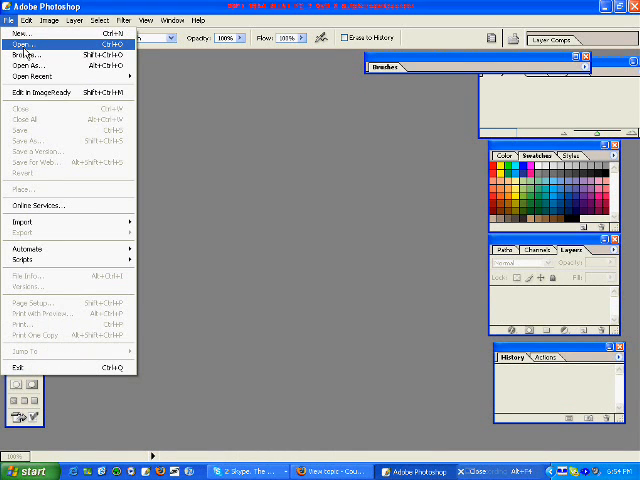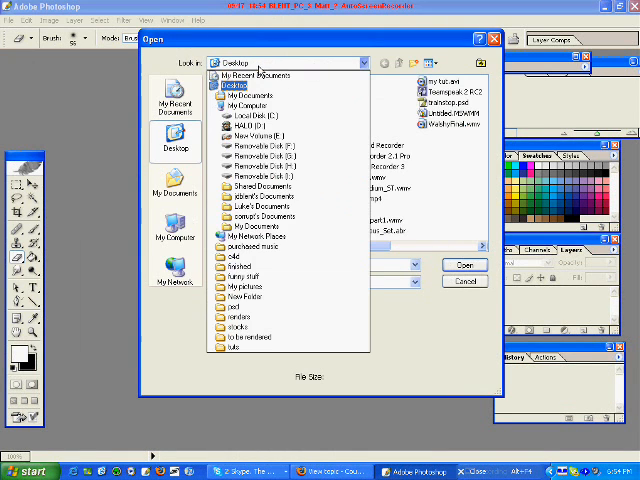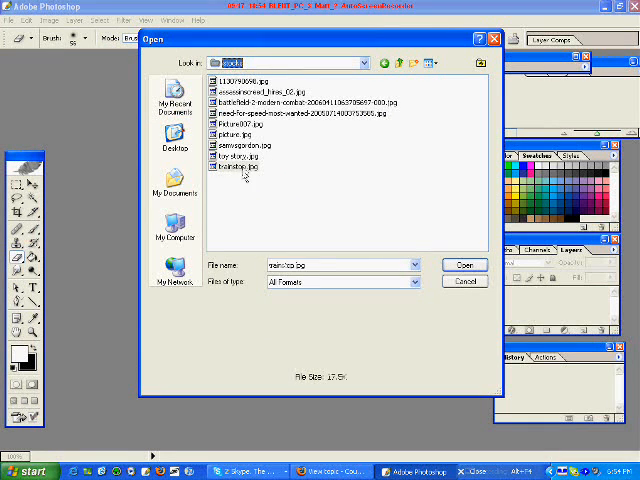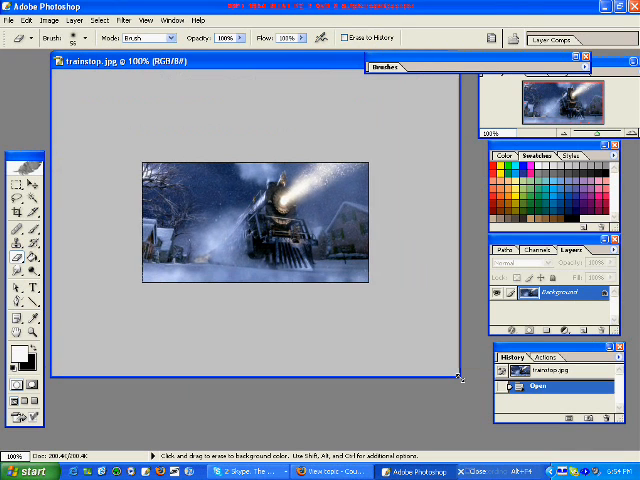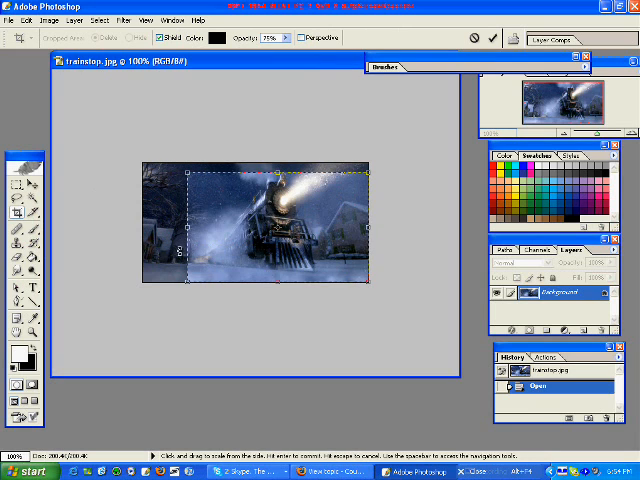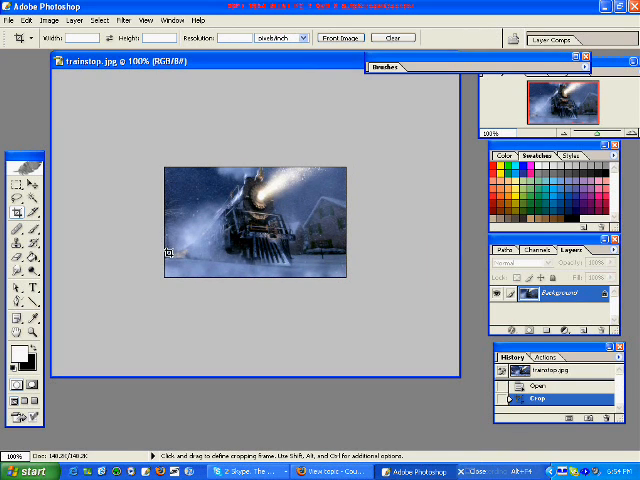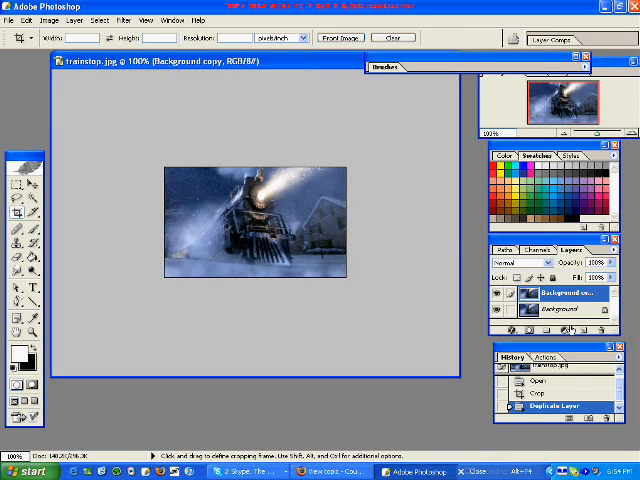Alright, so first we're gonna open a stock. I'm going to use one from Polar Express. First of all, what you have to do is crop it, and I'm gonna crop out some of those houses over there. I think that'd look best. Alright. I always like to delete the background. Well, actually, you pretty much have to.